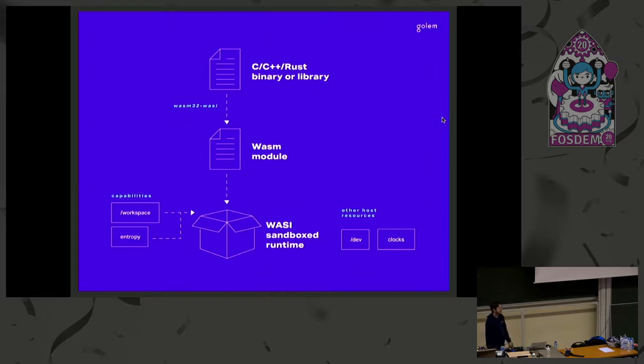If you want to do something fancy with your Wasm app, you have to give it capabilities. So, for instance, you could allow it access to the workspace there, under slash, right? You could give it access to the host entropy, but all of this requires a capability because by default, you don't get access to anything. So, for instance, in this case, we're going to give it access to workspace and entropy, but we're not going to give it access to /dev or clocks or in general time. This way, it's actually easier to give capabilities than take them away because you can always forget about something and things just happen.